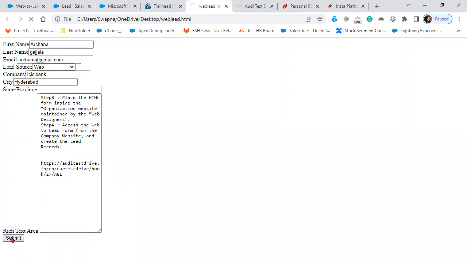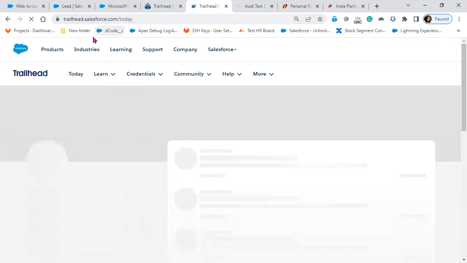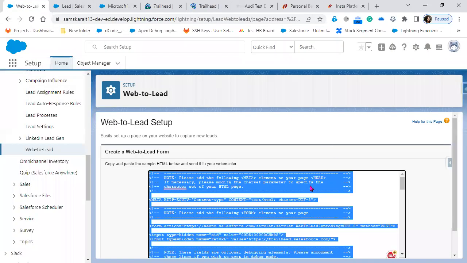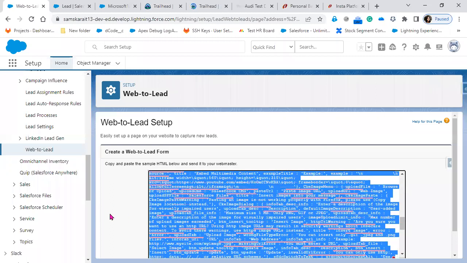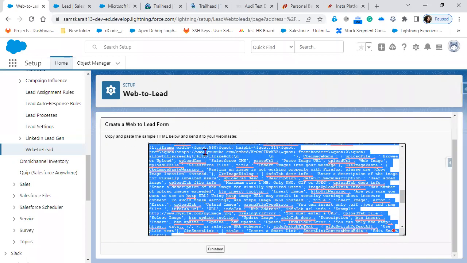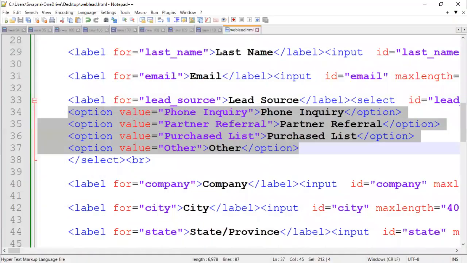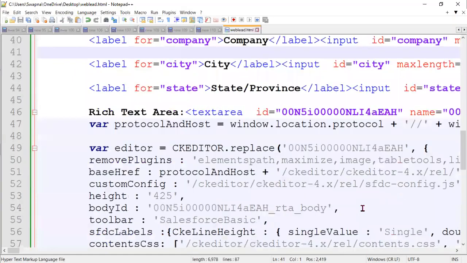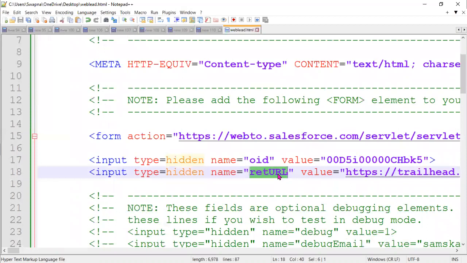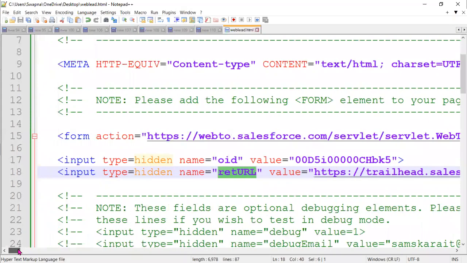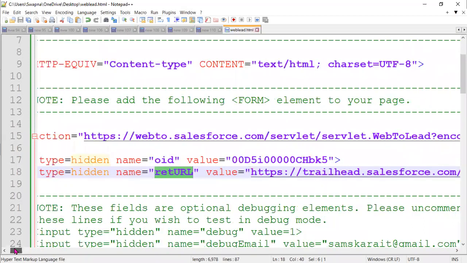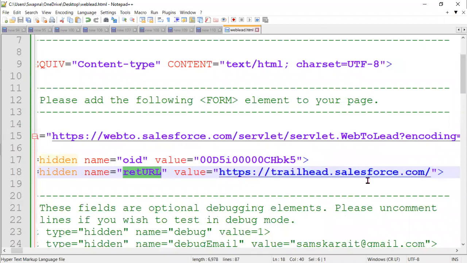As soon as I click on submit, it will be redirected to the Trailhead page. What is the reason for redirecting to the Trailhead page? Because while creating the Web-to-Lead, I specified the redirect URL as Trailhead. Let me show you on the page. If you go on top, there is a red URL. Red URL is nothing but the redirect URL. This redirect URL will be trailhead.salesforce.com.